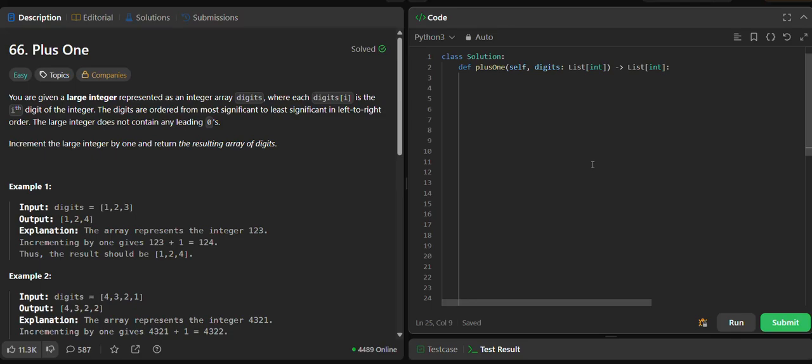I am Ritika and today we are going to solve the LeetCode daily problem Plus One. So let's quickly understand what the problem states.